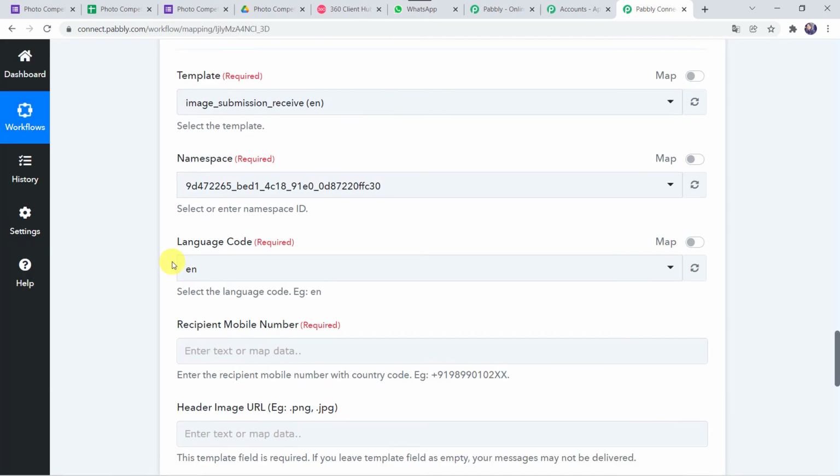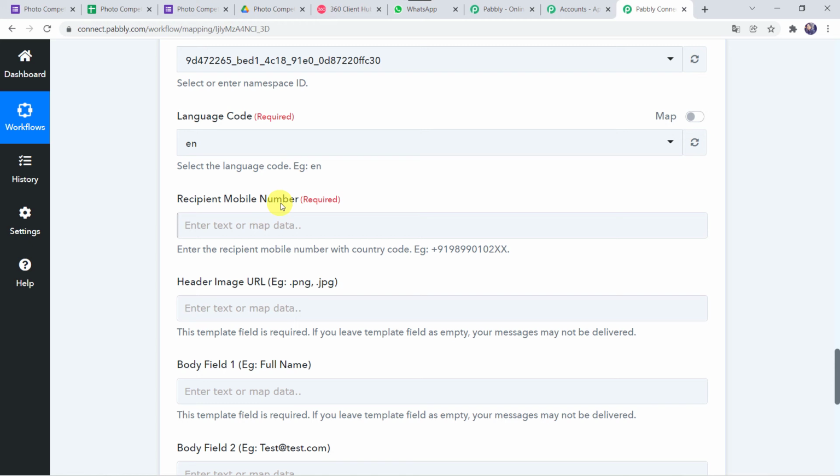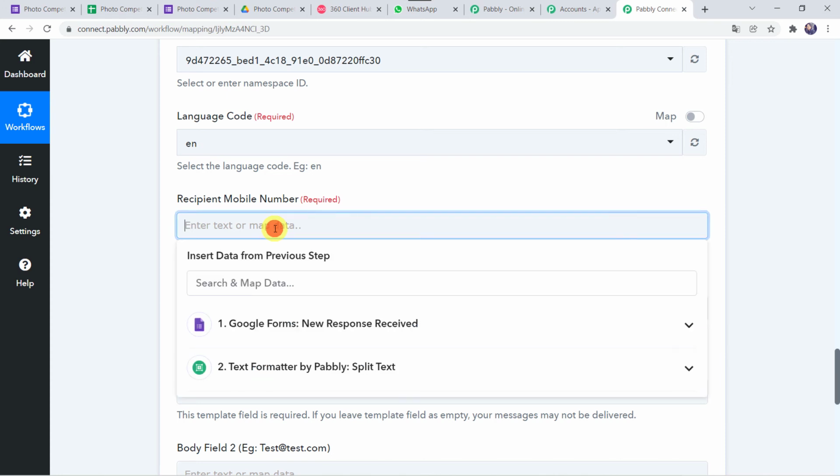Now here we can see that the namespace and the language code is automatically captured. So we are not going to make any changes over here. Now here recipient mobile number is required. So recipient will be the form owner who is going to receive the WhatsApp message. Here we have to map the WhatsApp number of the form owner, and here the instruction is also mentioned. Enter the recipient mobile number with country code. So along with the country code, as we are in India, I am adding +91 to the number, and then I am just adding the WhatsApp number of the form owner.